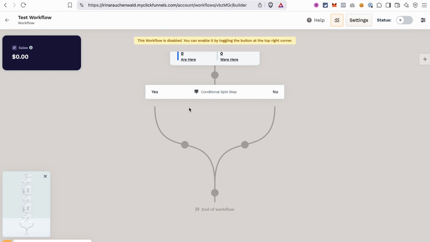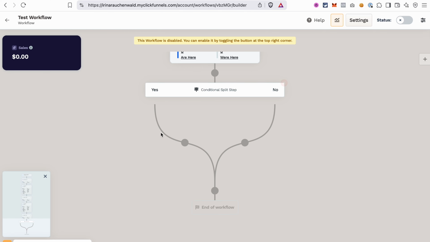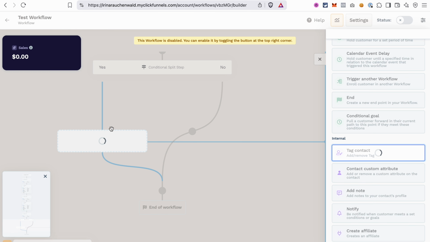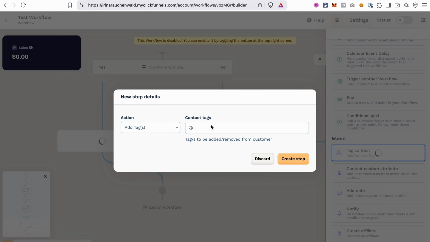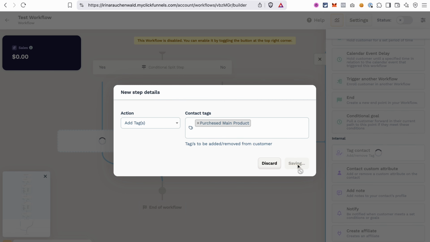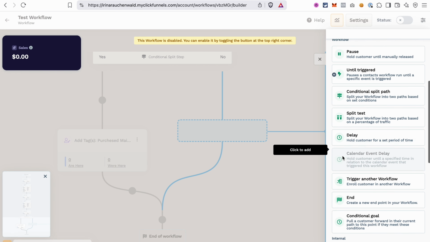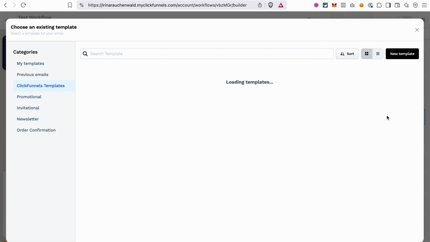Now we can add different actions to the workflow based on the fact if the contact purchased the product or if they didn't purchase the product. Let's say if they purchase the product, we want to add additional tag to them. In the Yes path, click the plus icon, then select Tag Contact, and I will create a tag specifically for the purchase of this product. Click Create Step. And for the contacts who haven't purchased the product yet, we can send a different email. In the No path, we click the plus icon, and then select the Send Email action.